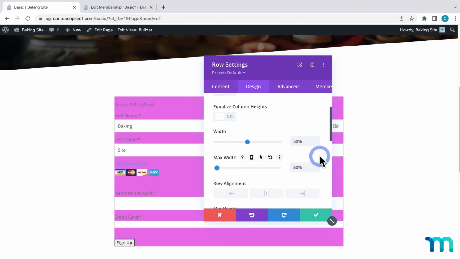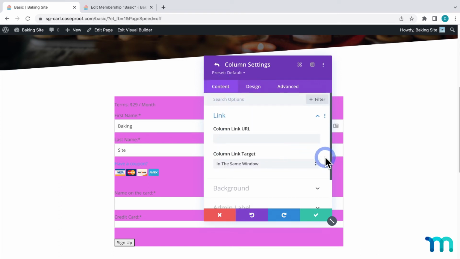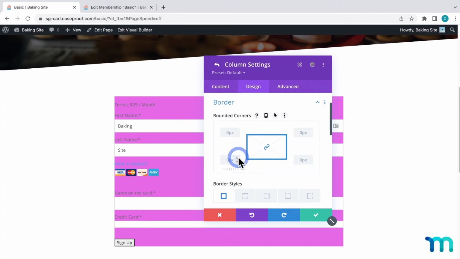Now, I'm not going to spend any time in this video making sure everything's fully responsive for mobile and other devices, but there are settings here in Divi that let you do that. I'll also come into Border and change the border radius to 12 pixels to give it some rounded corners. Okay, that's good for now.